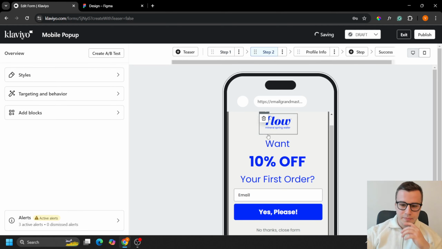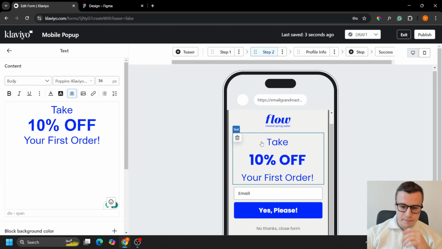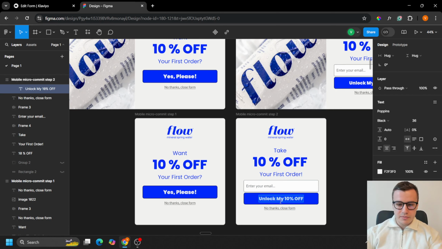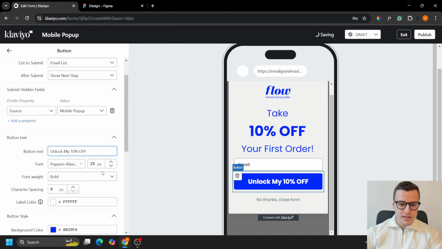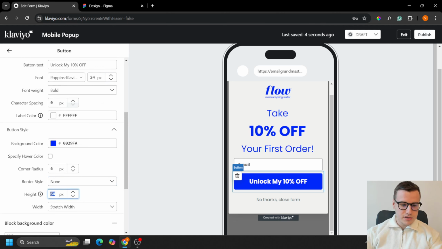All right, perfect. Now here the copy is different, so it says take instead of want because they already said they want it, right? And yeah, so here it says unlock my 10% off. So let's do that. Let's make it a bit smaller, maybe 24. Yeah, 24 looks fine. And let's make the button small. Let's make it 60. I still want the button to be larger than the email input field. But yeah, let's make this one 60 and the button 58.